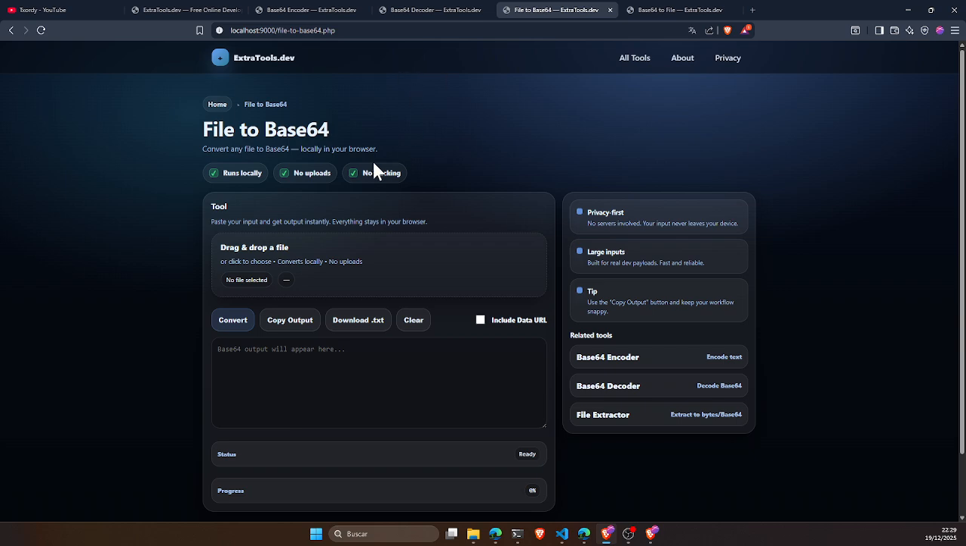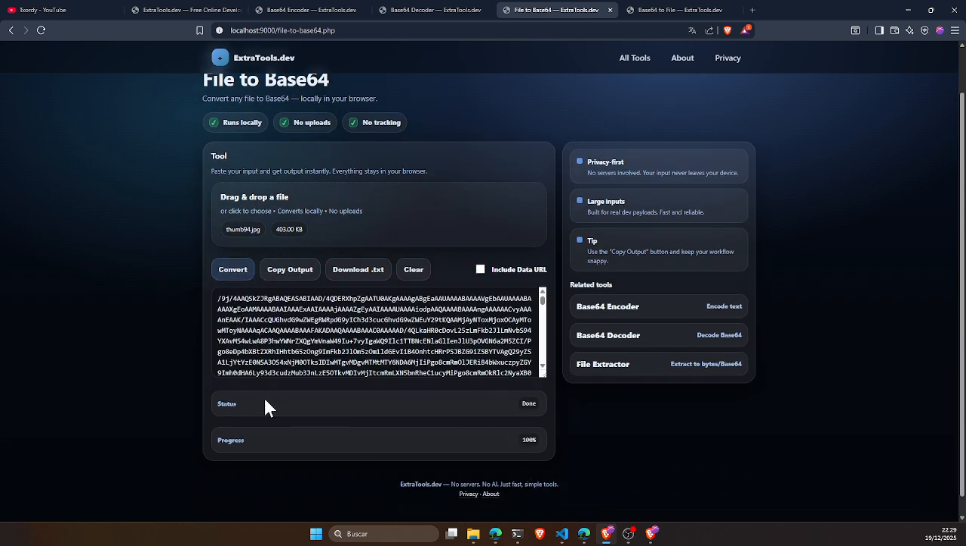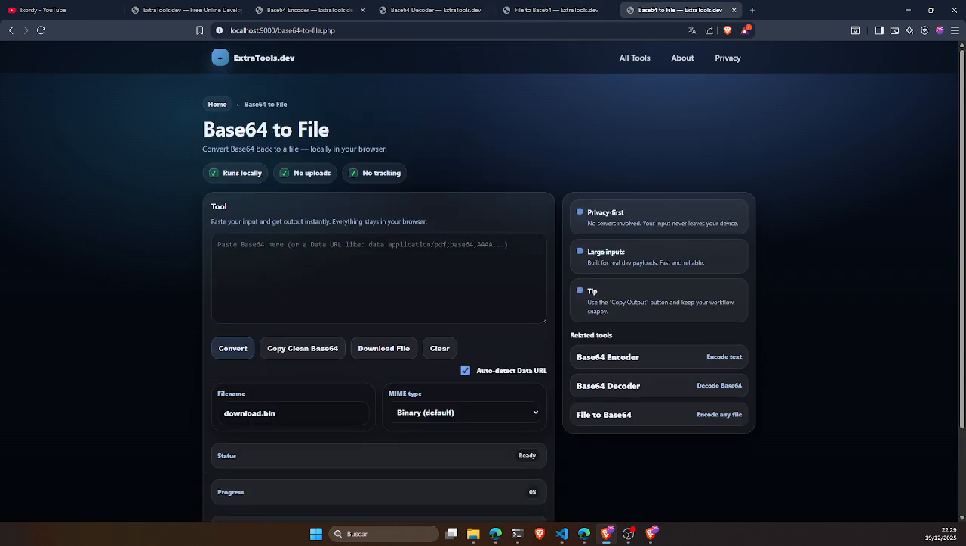Also, I created the drag and drop feature for the file to base64. So if I take the thumbnail from yesterday, for example, and I drag it until here, it takes the file thumb94, it converts. You can see here the progress and the status, and here there's everything. So I can copy the output, and based on that, I could use it in the base64 to file.